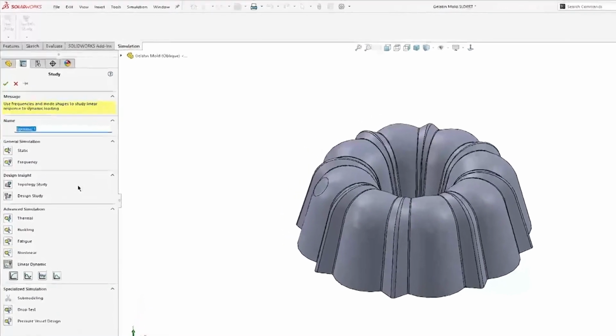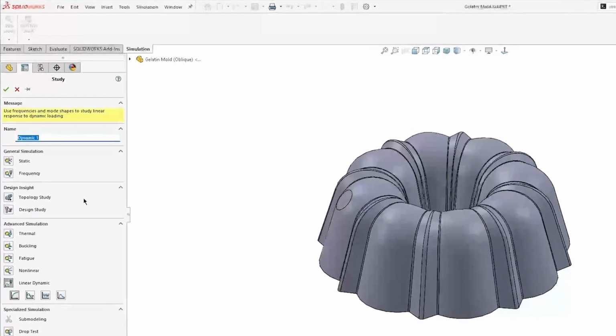So first step, obviously, is going to be actually to generate that study. We're going to be doing a little bit of an impulse on a gelatin mold for a little bit of levity in this setup. And I already have it set to a linear dynamic with a modal time history.